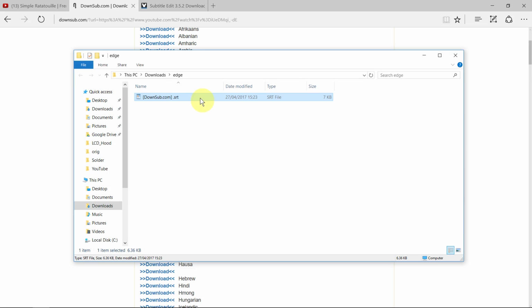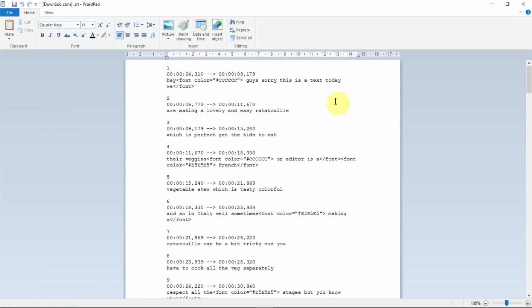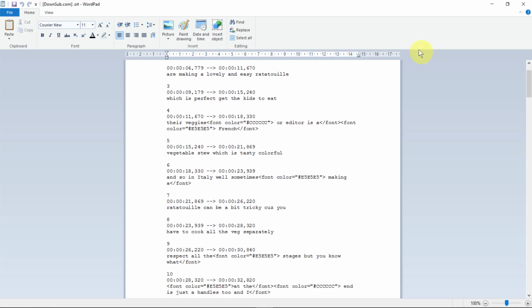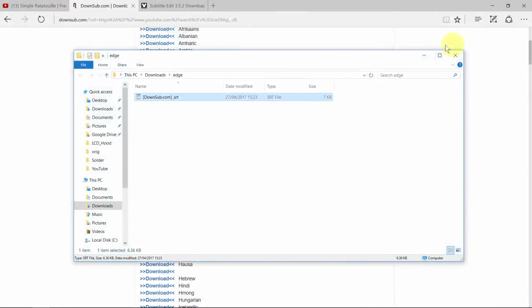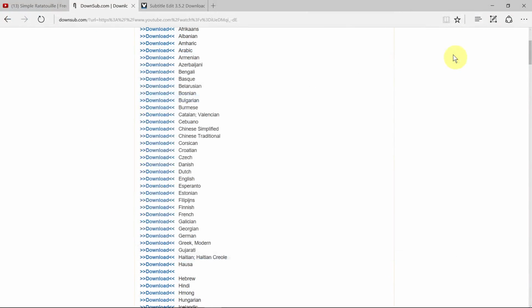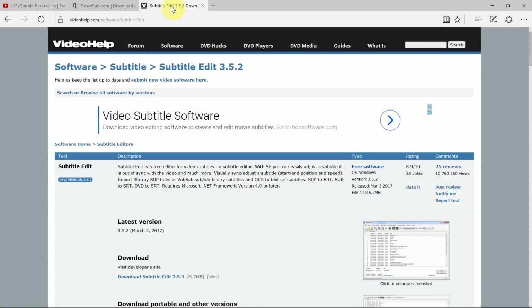If we open it in a standard WordPad, for example, then you can see there's all sorts of extraneous information that we don't need. So that's not very useful for us. So the next thing is I found a program that edits subtitles, and you can download it, and I'll give a link in the description.